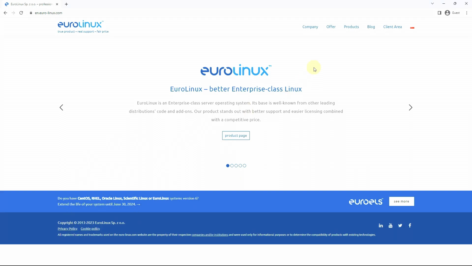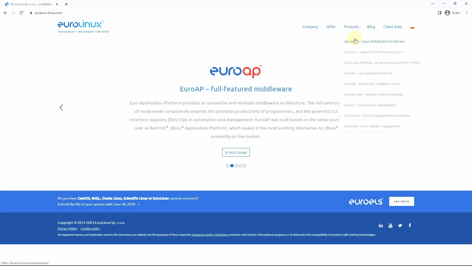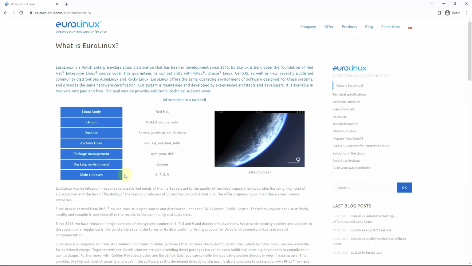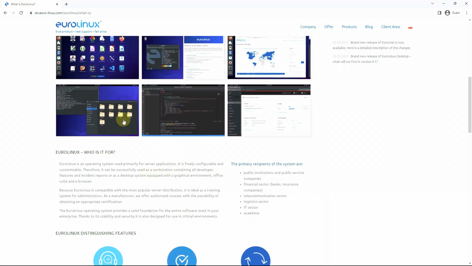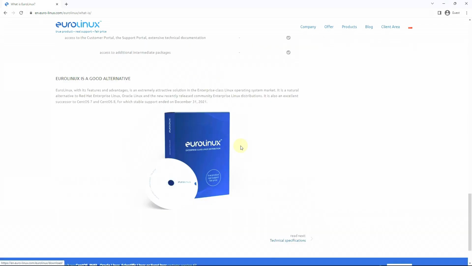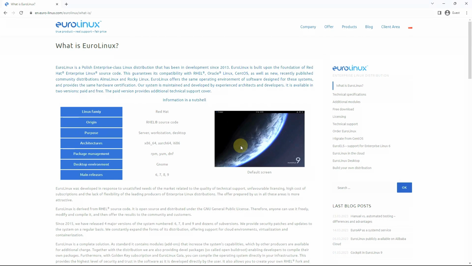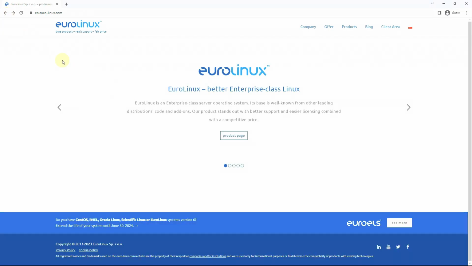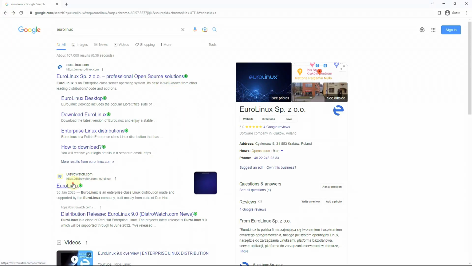As you can see, products, everything will be available here. Linux distribution for servers, choose anything you want, desktop environment, GNOME, Red Hat, all the important info is available here. You can go through all this info. I downloaded the latest version, which is 8.8 beta. It's a beta edition from DistroWatch.